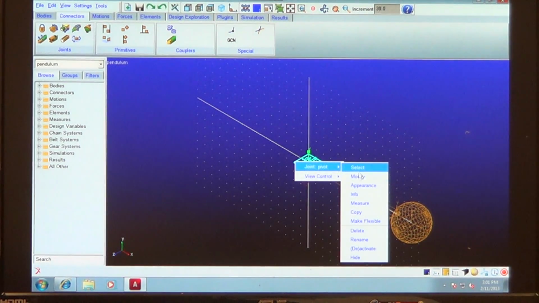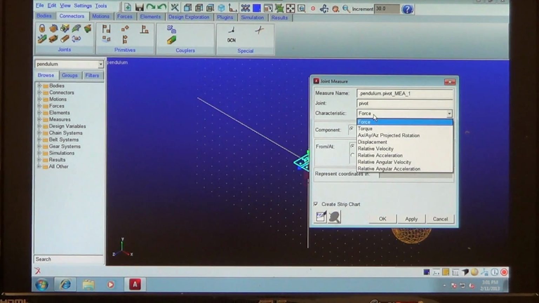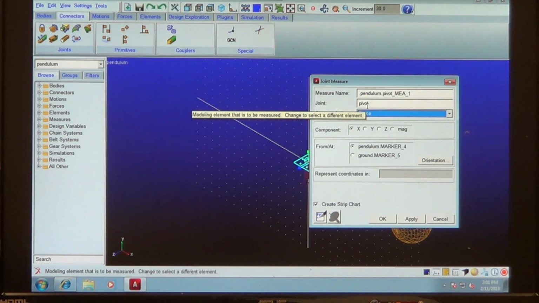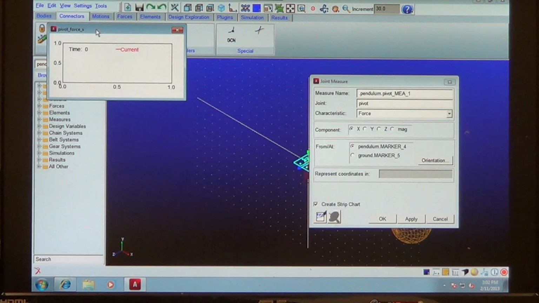You see joint pivot, and then you click measure, which is this, and then you see what you want to measure. You can measure force, torque, displacement, angular velocity, acceleration, all these. So what we want to measure is the force at the joint pivot, and let's name it force x. So you need to select the x component. Also make sure these two, pendulum marker 4 and create strip chart, are selected. Say apply.